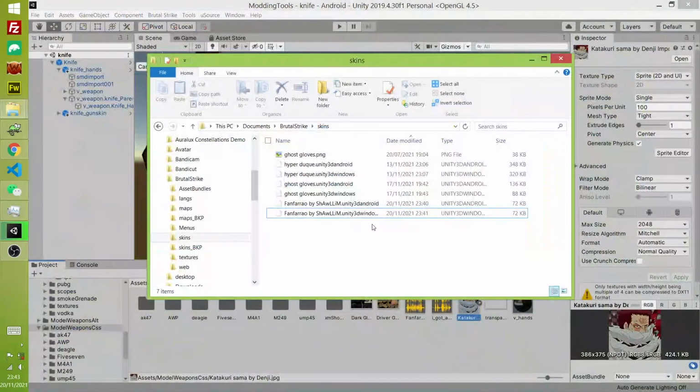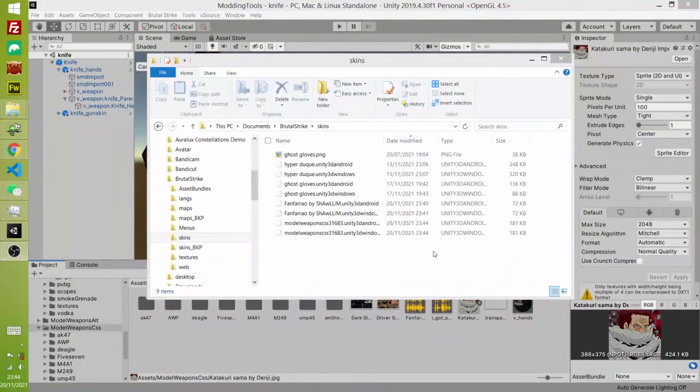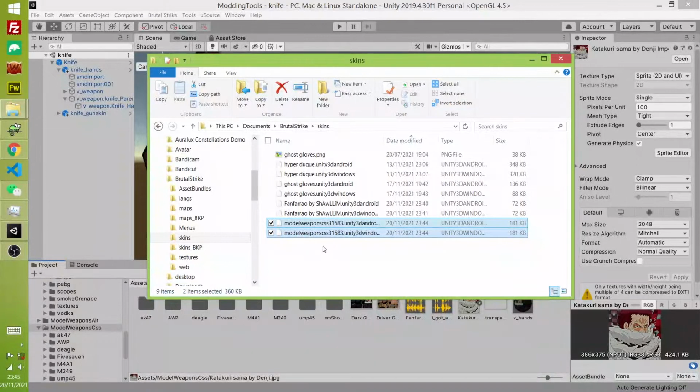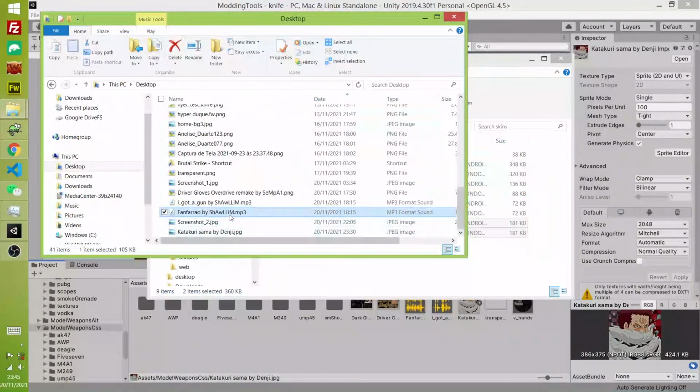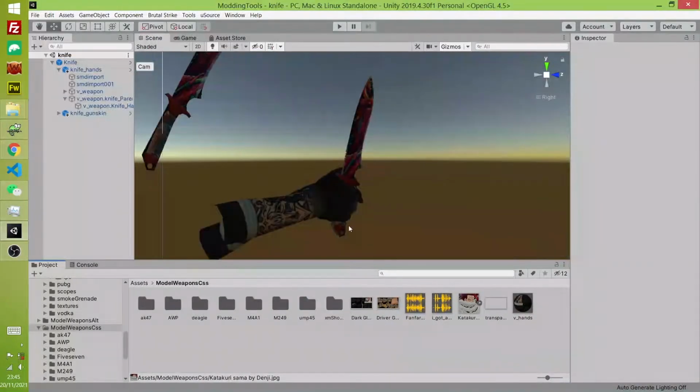We can check on our documents, Brutal Strike skins. When it's done, we can see it's still building and now it's done. There were temporary files here and now it's done and we can rename. What was the name? Katakuri-sama by Denji. So I must rename both files with the same name. Alright, and it's done. And now I will show you how to make glove skins.